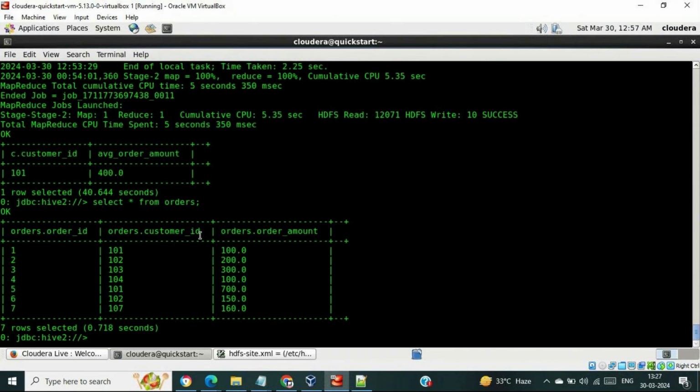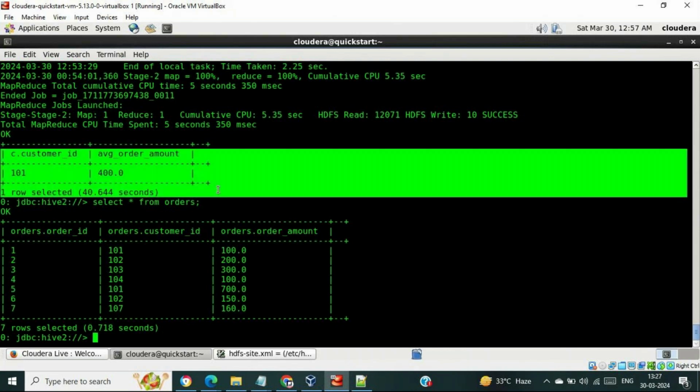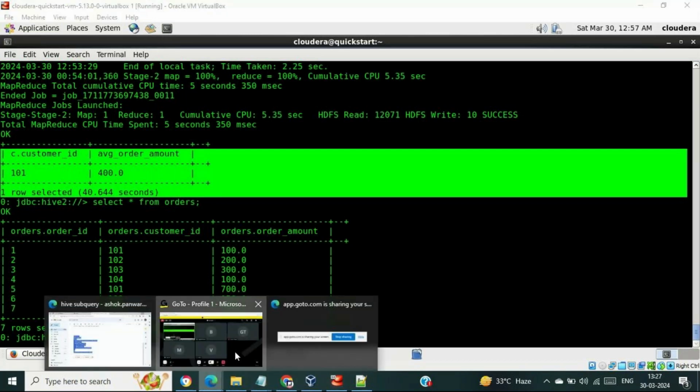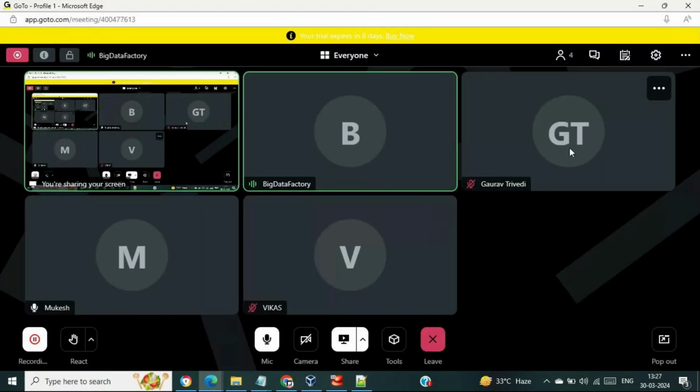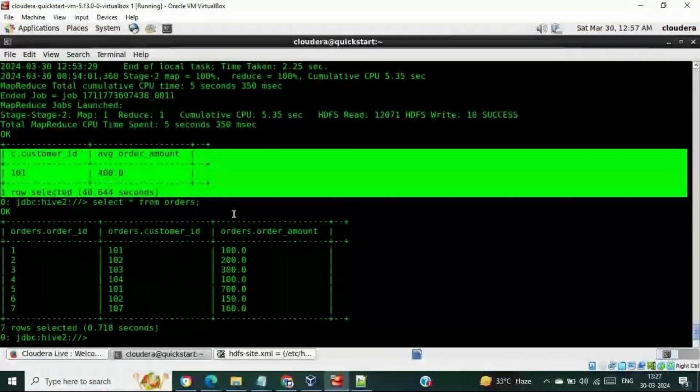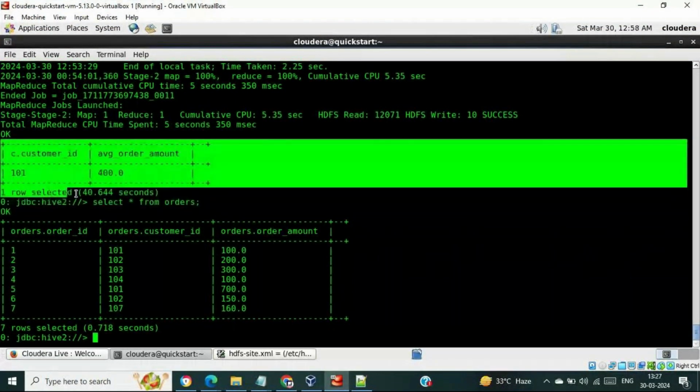Fine so far? Is it clear? Is it making sense? Vikas, Mukesh, Gaurav, is it clear? Yes, Ashok. Now it's clear.